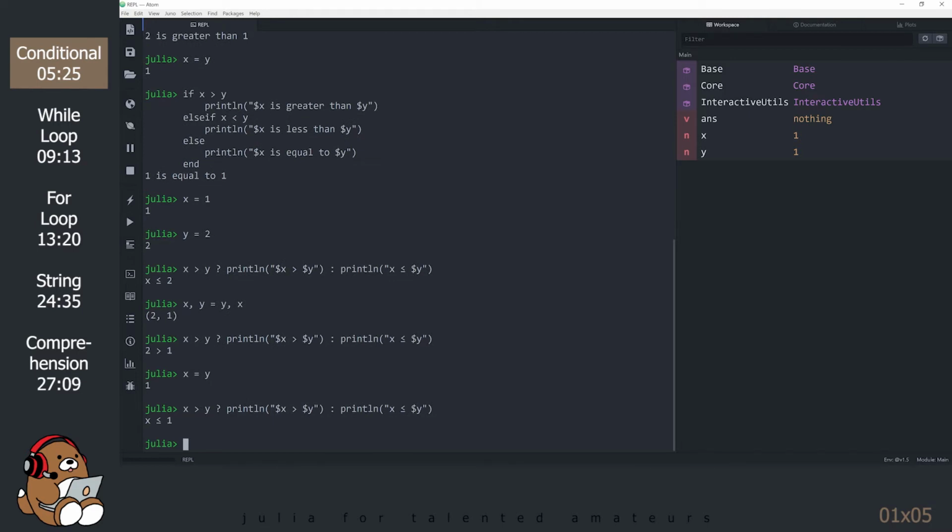In this case, there is no third branch, so the program chose the second branch, which told it to print that 1 is less than or equal to 1. Pretty neat, right?